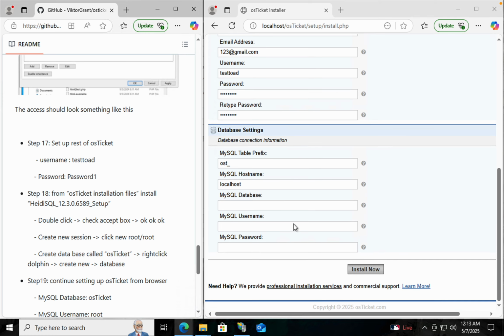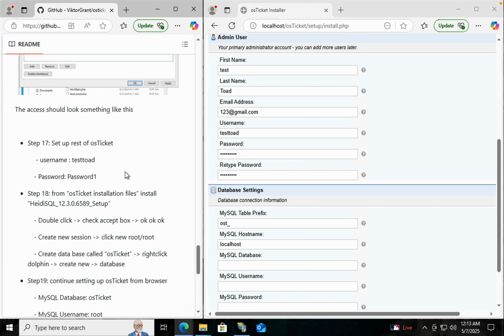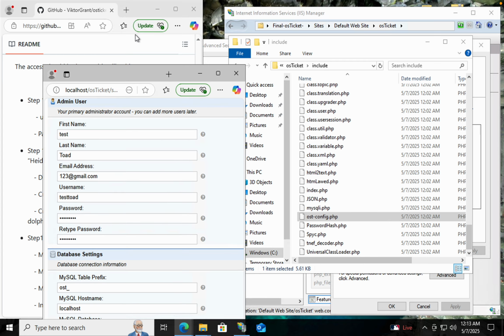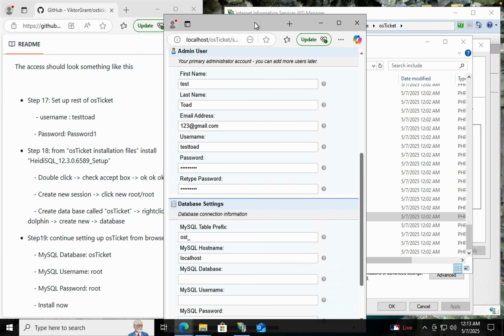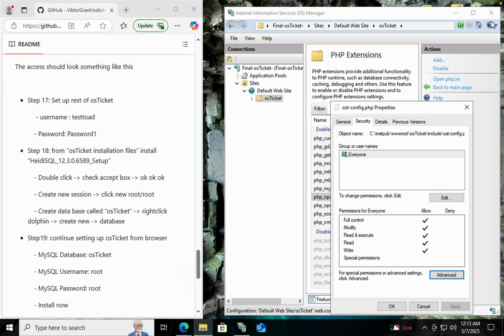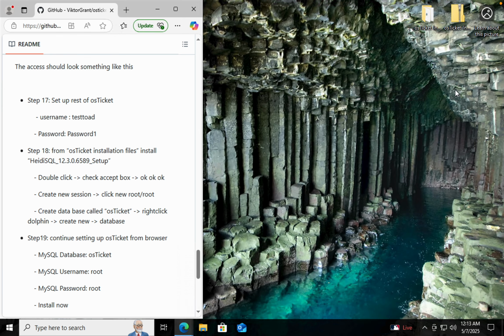Don't click install now just yet. Step 18 is in the osTicket files. So we're going to put this. We're going to save that, I guess. Let me just exit all this stuff. My background changed somehow.